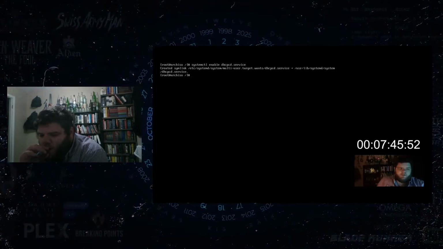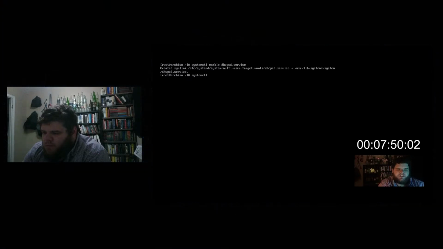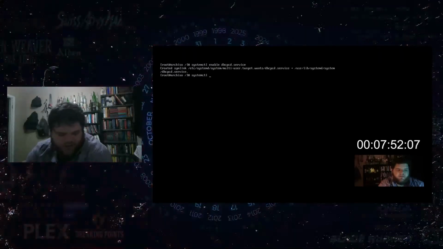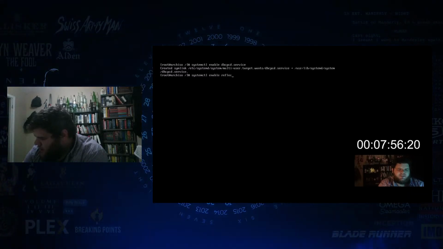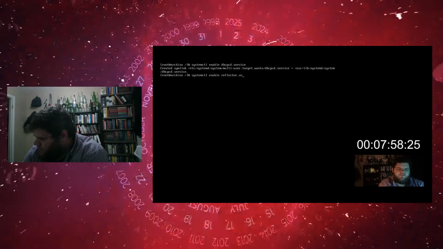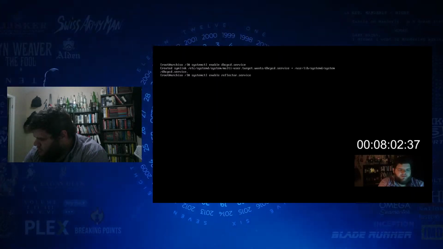Let's go ahead and do the same thing with Reflector, so that it's going to be catching new mirror lists all the time. systemctl enable reflector. I think actually it really just refreshes the mirror list whenever you restart, I believe is how it works. Don't hold me to that though. We're going to enable that service.